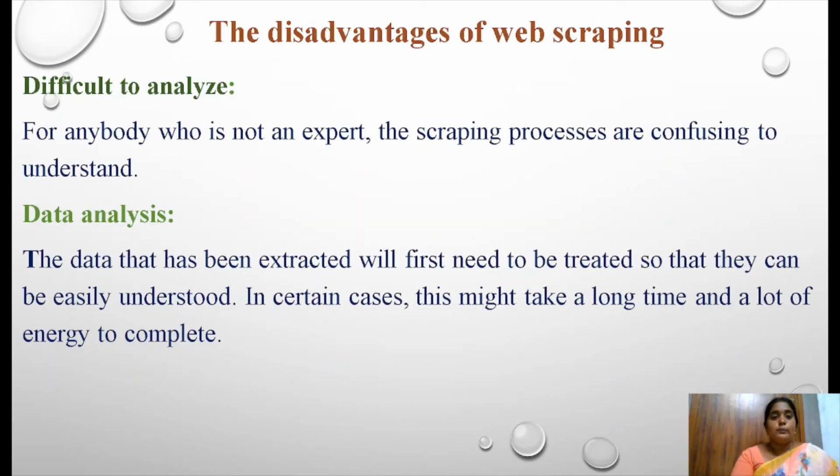and followed by disadvantages of web scraping. First one is difficult to analyze. For anybody who is not an expert, the web scraping process is confusing to understand.